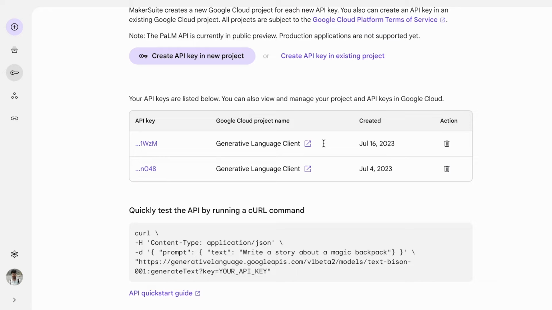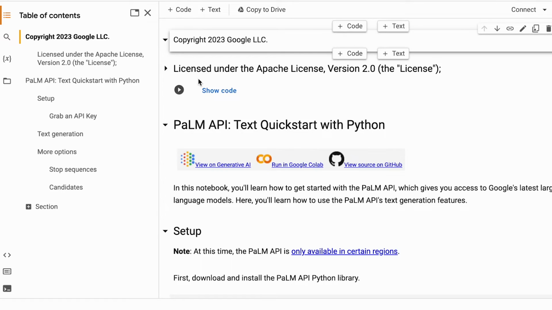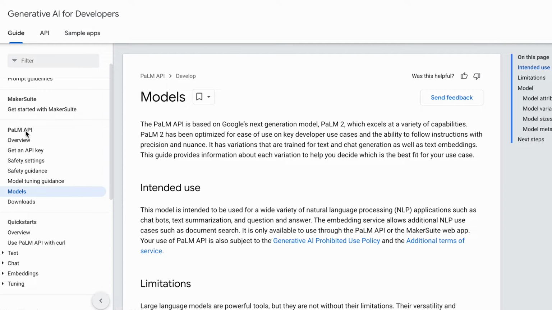And for help related to consuming the PaLM API, click on this API Quick Start Guide. Here you get the entire documentation, and if you intend to run it on Colab, Google Colab that is, you get this ready to use Jupyter Notebook as well. Further in this documentation, under this PaLM API section, you get information on the various models that are made available as part of the API.